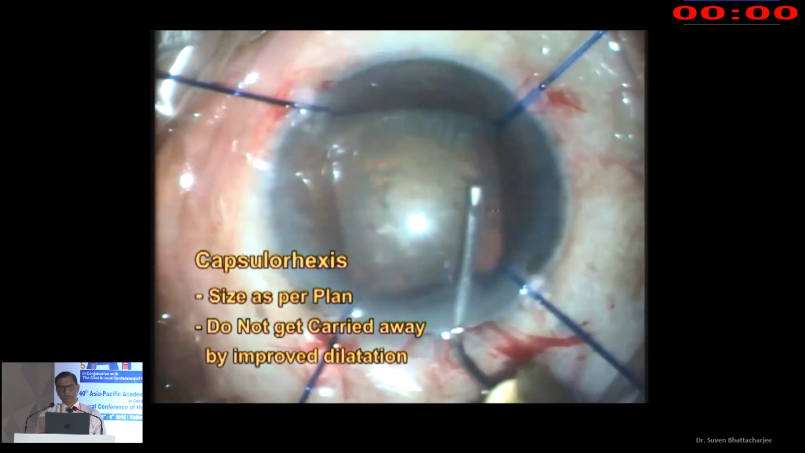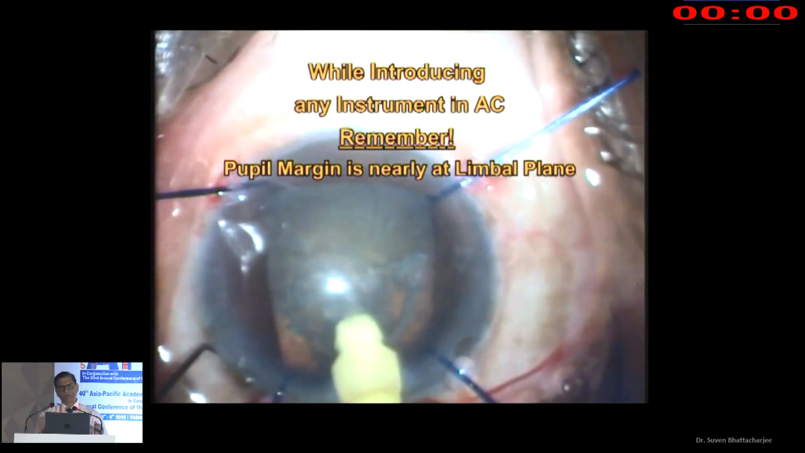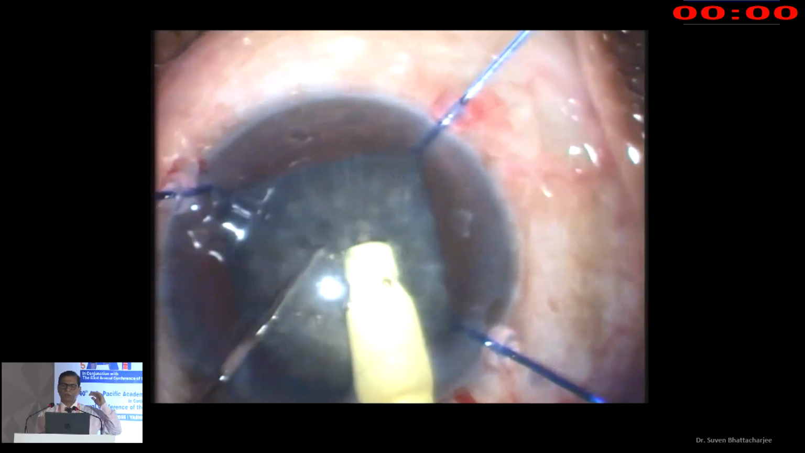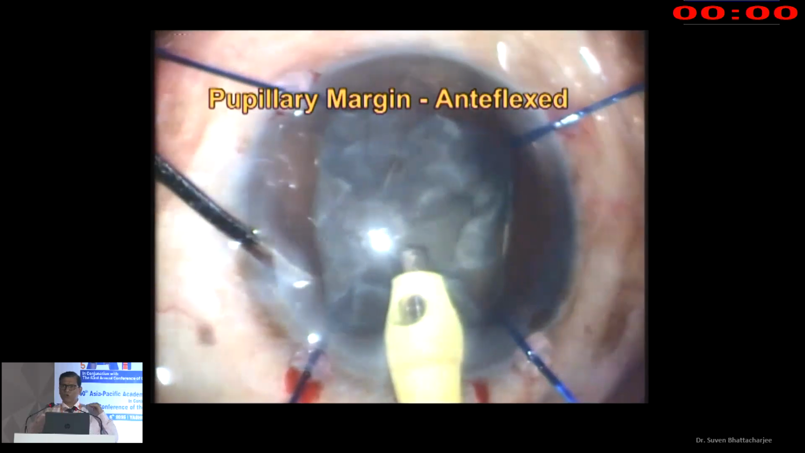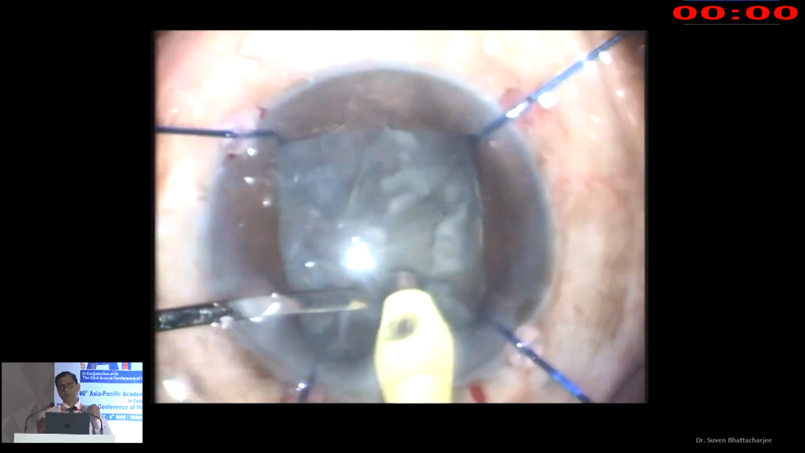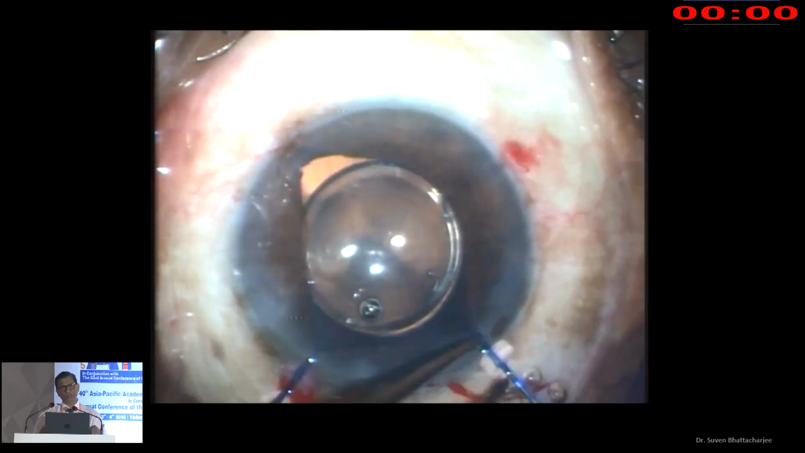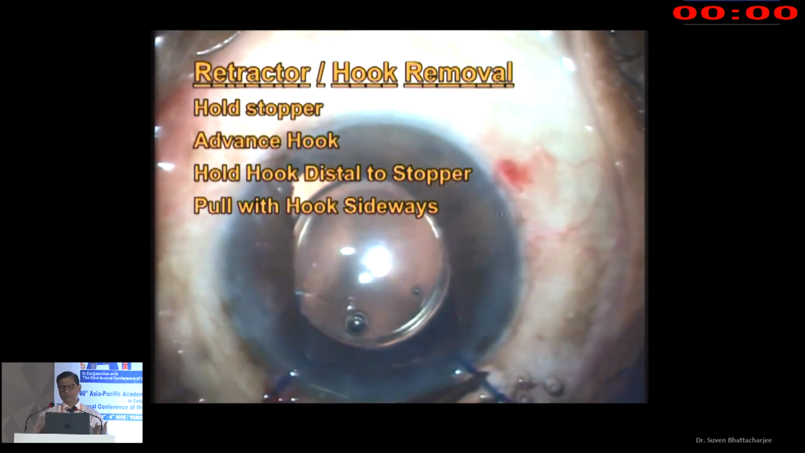Don't get carried away by the size of the pupil over here. Now keep the pupil as controlled as you would like to. Remember, the pupil margin now with iris hooks is practically at the limbal plane. And moreover, often the pupil margin is anteflexed, so that when you insert your side port instruments, you could damage it. So removing the hooks is actually very easy.